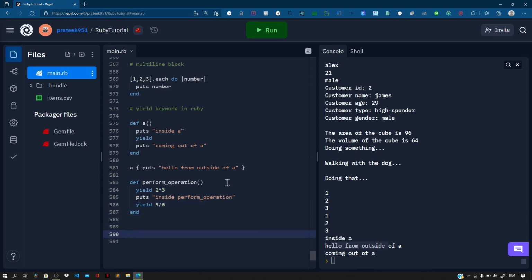Now to pass some additional instructions, we just have to say perform operation. When we call it right here, it knows that this method uses the yield keywords, on lines 584 and 586. Then next to this, we can pass some additional instructions. So use a code block or a Ruby block and say number. Whatever we get as a result of this operation, we pass that to this puts statement where we print the result, number. So let us run our code.